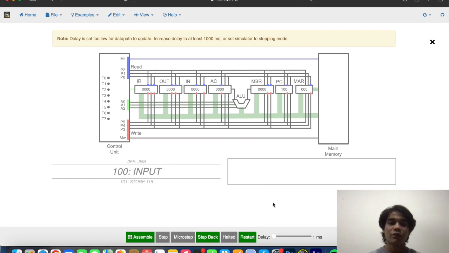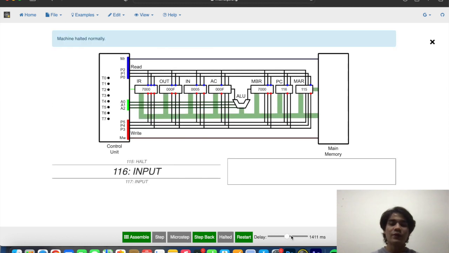So if you want to see in detail, we can put more delay, and then we see the input we get is 116, which is the machine halted normally. So basically it is okay for this circuit.